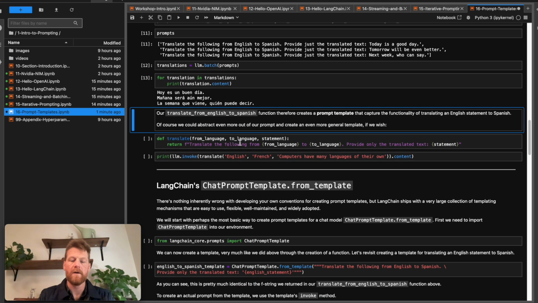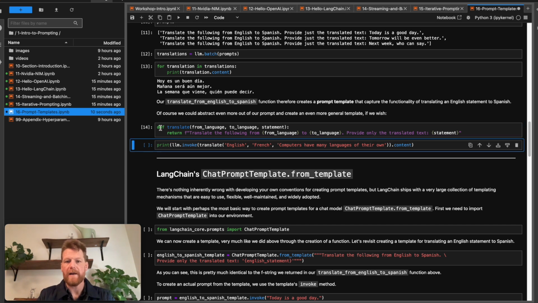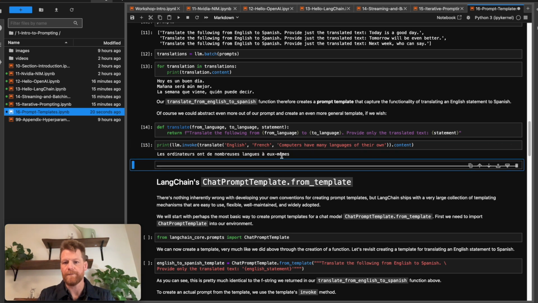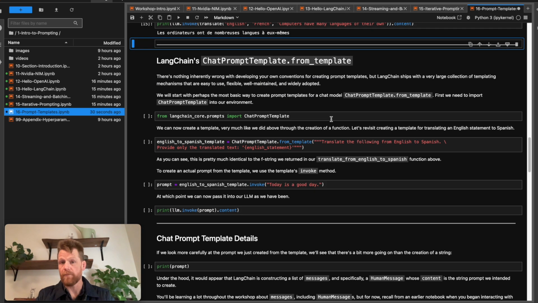Now, of course, we could abstract even more out of our prompt and create an even more general template if we wish. So here we're going to create an even more general function called translate, where we're also going to parameterize the language we're translating from, the language we're translating to, as well as the statement itself. And here now we can invoke that with parameters. We're going to say from English to French using the statement "computers have many languages of their own," right? And that works just fine. So we just did some prompt templating, right? And we can already see the value of being able to do that.